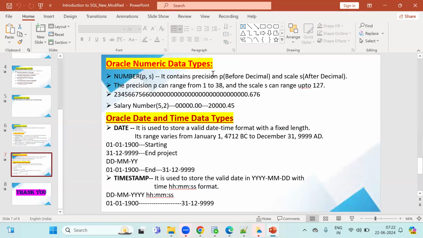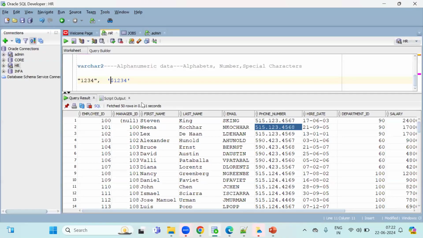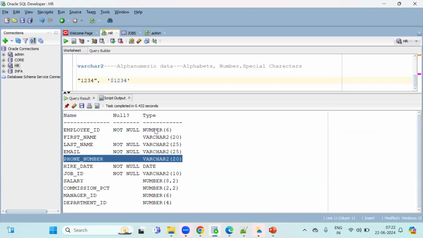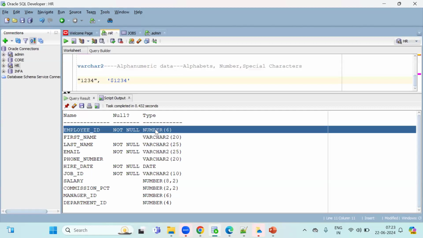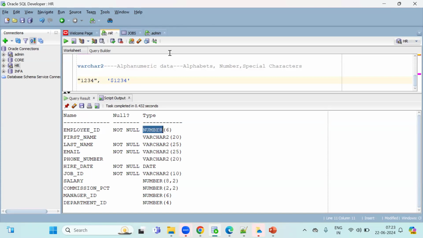Now, if you see the numeric data type, you use it when you have to store data in number format for any column. When you have to store data as a number in any column, you are going to assign that column's data type as number, guys.